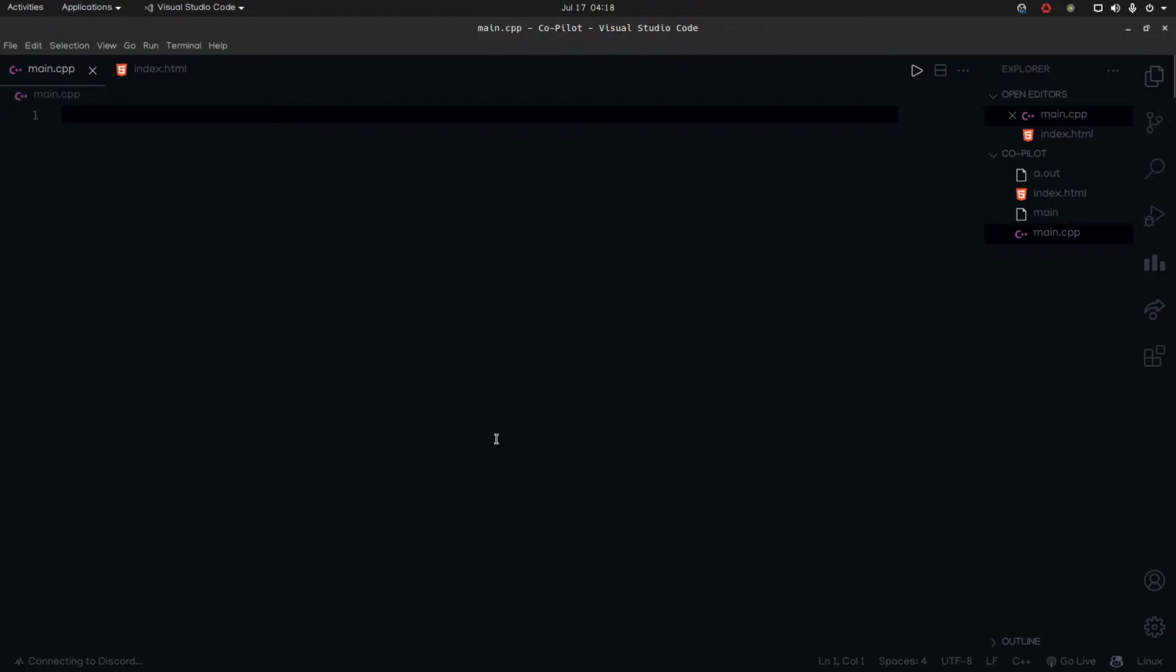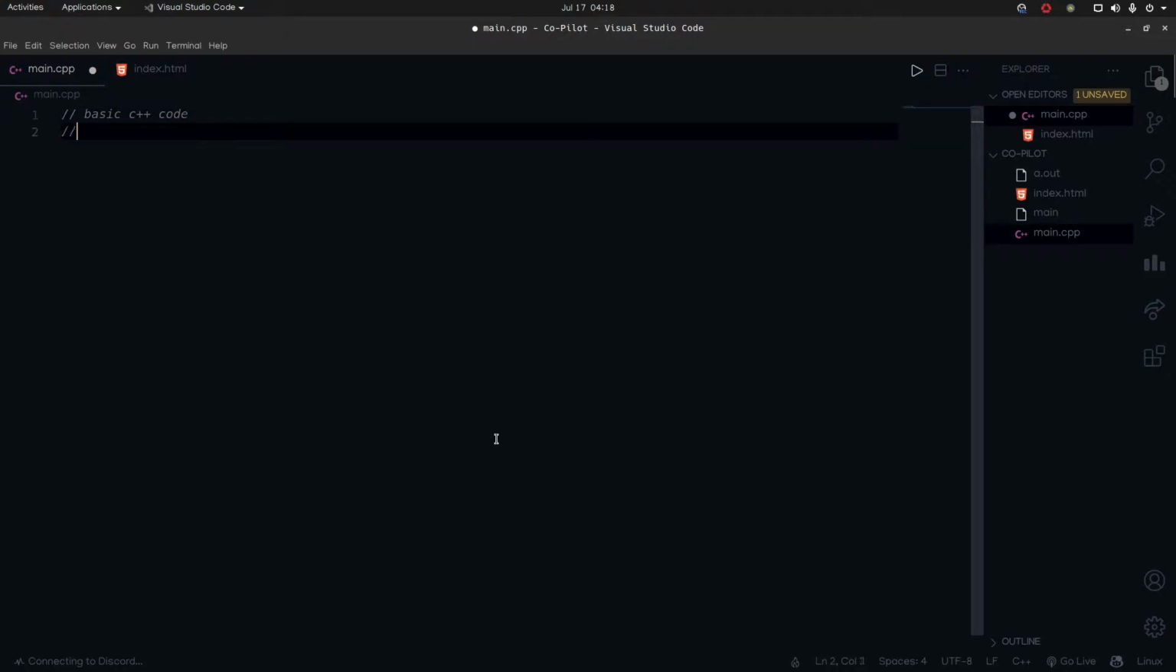So how exactly do you use GitHub Copilot? It's very easy. First you have to create a comment. You can do that by pressing Control and backslash on your computer. It will create two slashes for you. After that, you write what exactly you want. So I want basic C++ code. Will you give it to me? Give me some suggestion.